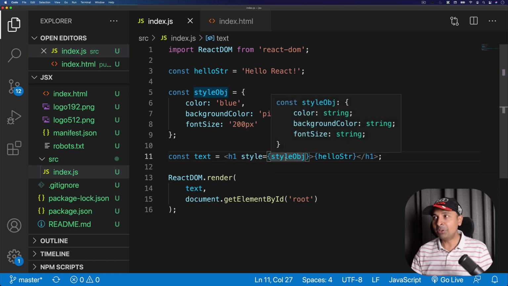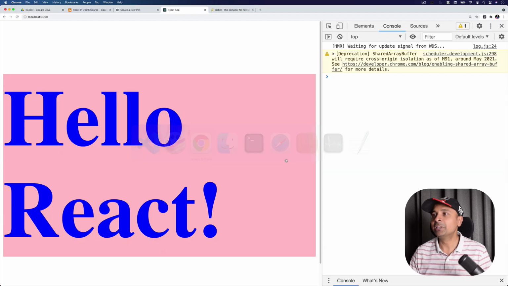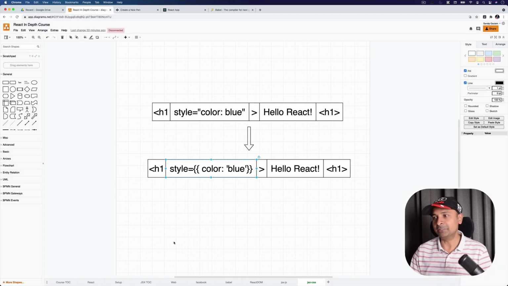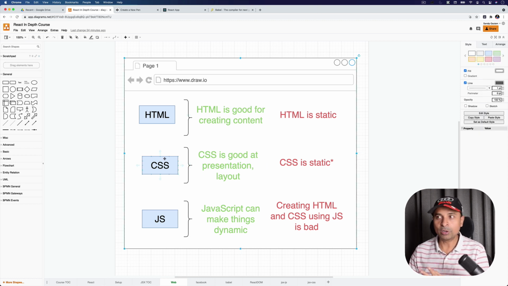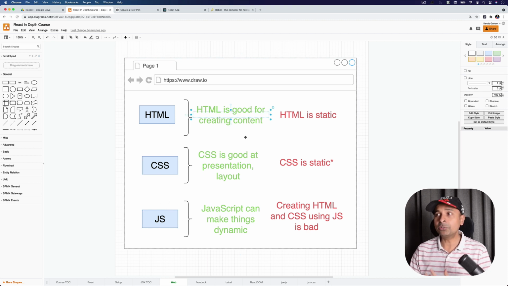So let me give you a quick recap of where we started. We started with the web, right? We started with HTML. We're talking about three different technologies: HTML, CSS, and JavaScript. And we discussed the strengths of HTML, CSS, and JavaScript. HTML is good for creating content, CSS is good at presentation and layout, and JavaScript can make things dynamic. It can add dynamism to your HTML and CSS, because HTML is static, CSS is static. But we know creating HTML and CSS using JavaScript is bad.